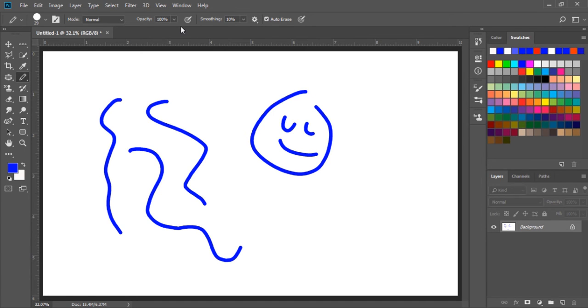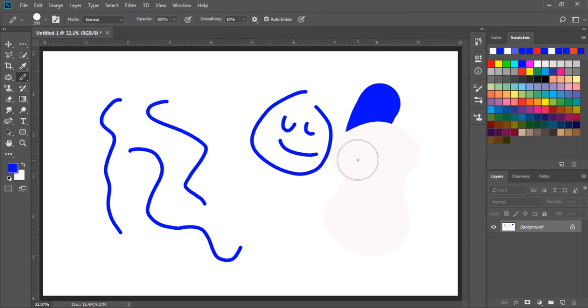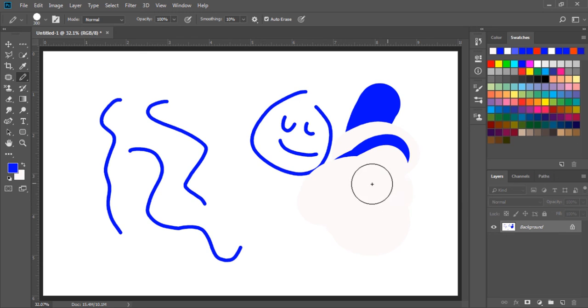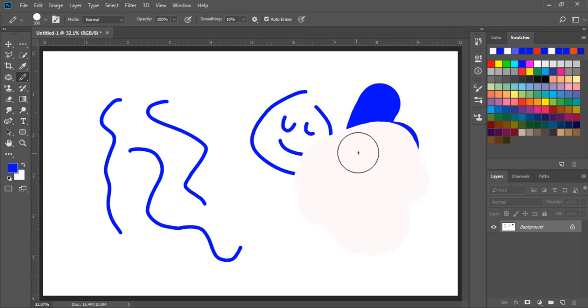Okay, now we have the auto erase option. I'll click on it and let's increase the size of the pencil, just for example, for you to see how it works. If I paint here and I paint on it again, something like that, it is erasing the second time. If I paint again and again on it, you can see it is automatically erasing. It works like this: one time paint, one time erase.